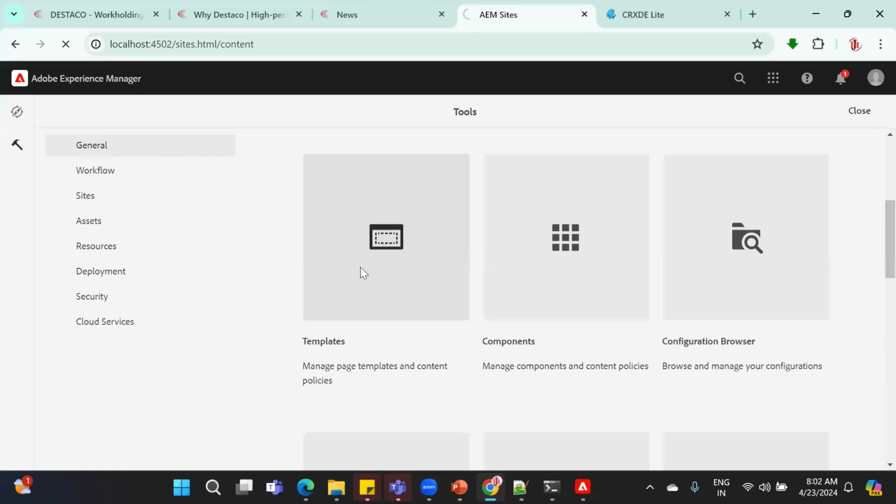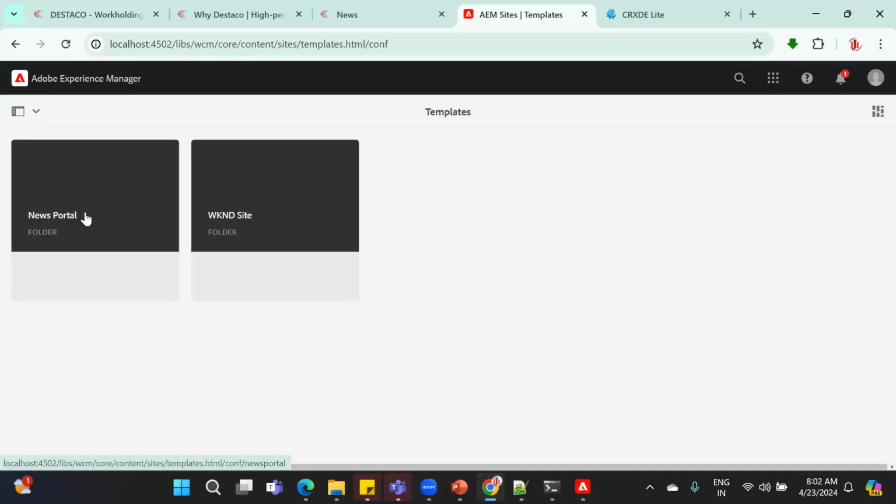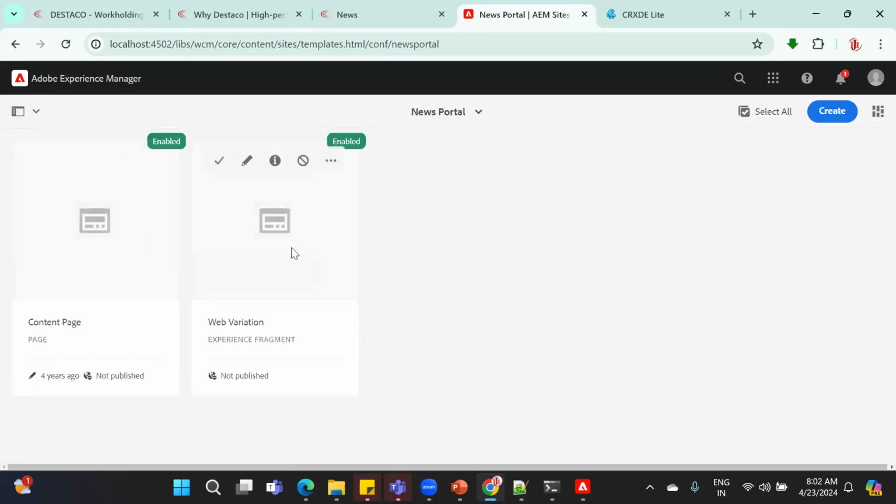Click on templates. From this console, or this user interface, we can create the templates and select the project. The project is news portal. See, two existing templates are already available: content page is one template, and web variation is one more template. These are the default templates with the news portal project.